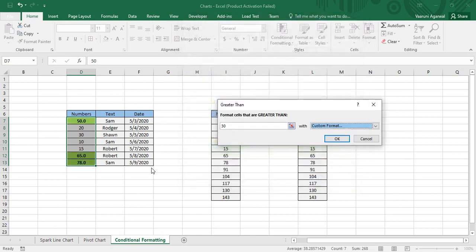and okay. Once I do that, you can see that my custom format has been applied to the data that satisfies the condition of being greater than 30. What if I change it to say 20?